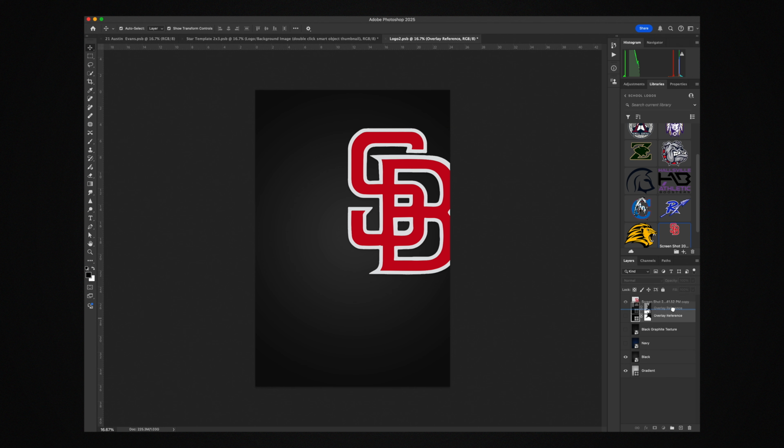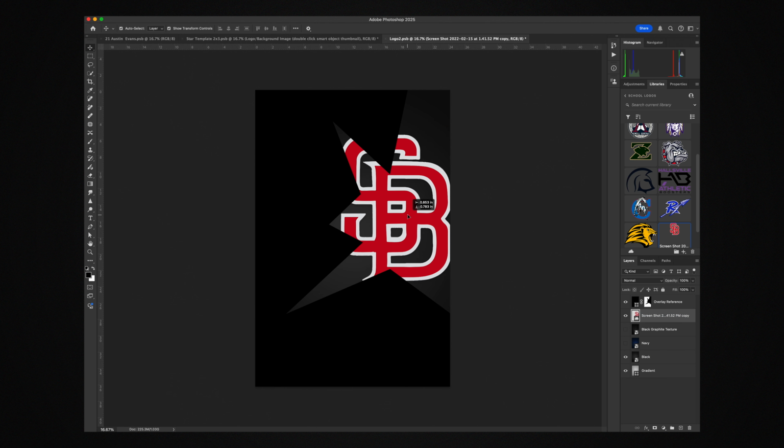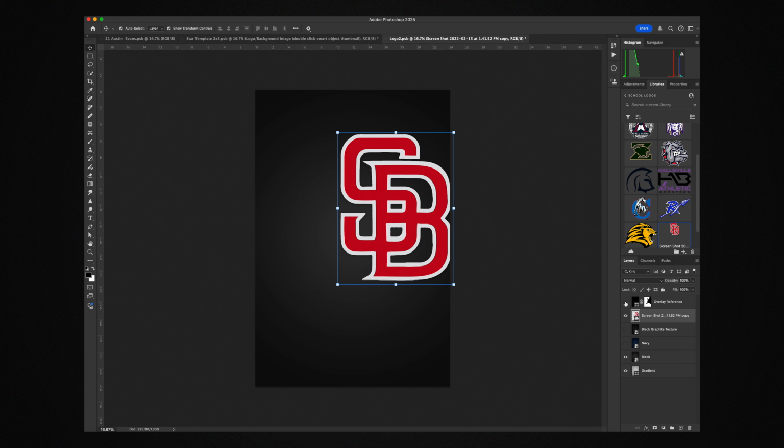So I put this overlay reference here. Move that on top of it, and I just do that to give me a reference of where it's going to be on the final cutout. Then I'm going to turn that back off. Make sure you turn that back off, because if you don't and you save it, obviously that's going to be on there.